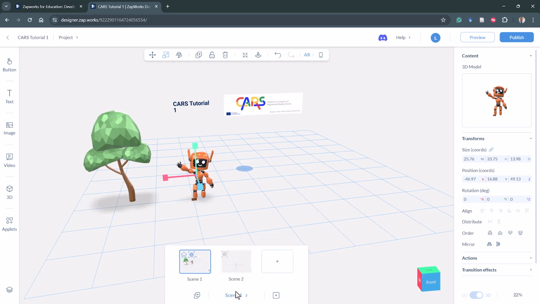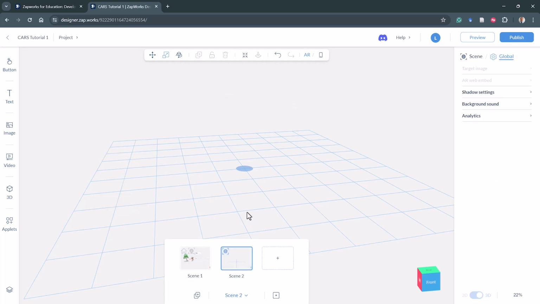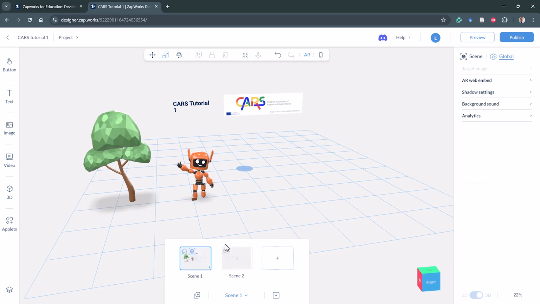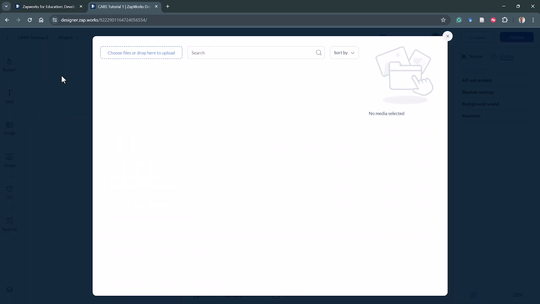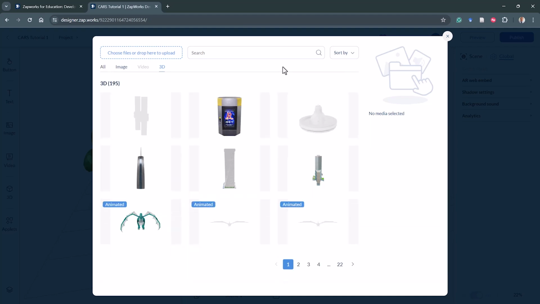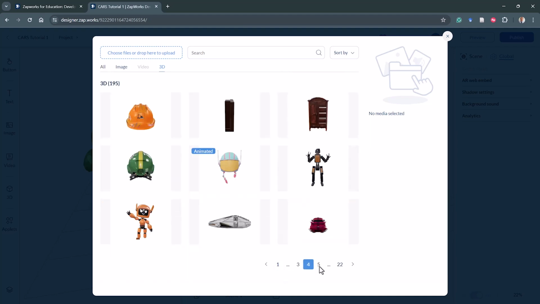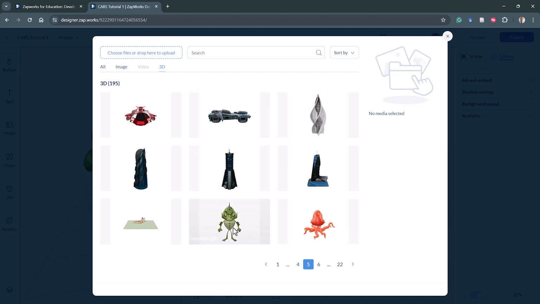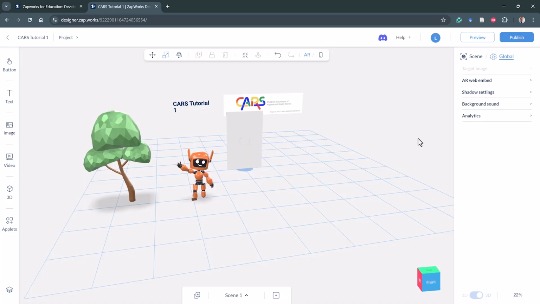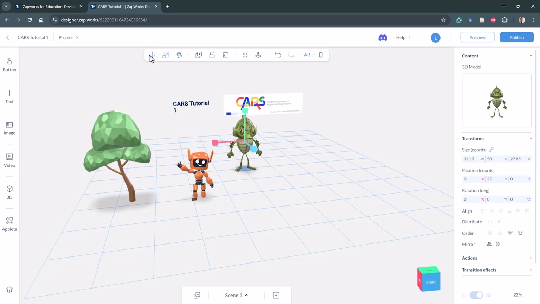Okay, we remember that we have another scene which is called scene 2 in our story, which is still empty, but we will populate that soon. I'm going to add another asset, again another 3D model in my case, and I'm going to look for another character which is part of my story, which is going to be this monster here. So again, we have our character here.